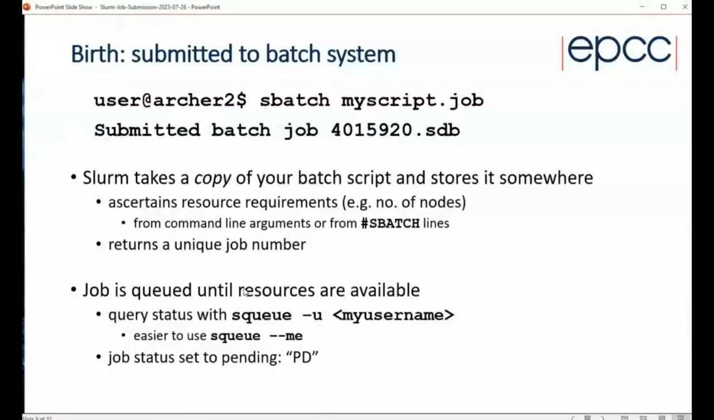The job is then queued until the resources are available. You can query the status with squeue -u my username. squeue by default gives you all the jobs on the system, which blows your terminal. I only found out about a month ago you could do squeue --me. So I do that all the time now. That shows you your jobs, which is what you normally want. The job status is set to pending, PD. So when you see PD, your job is pending.